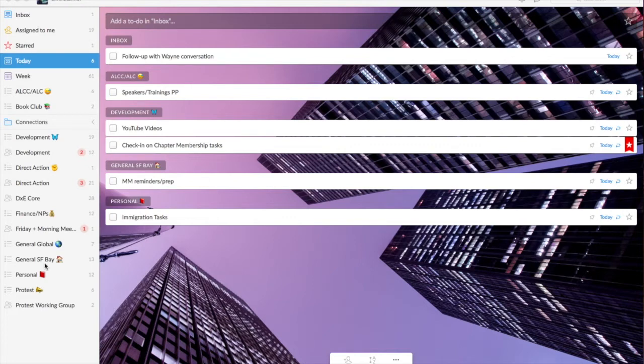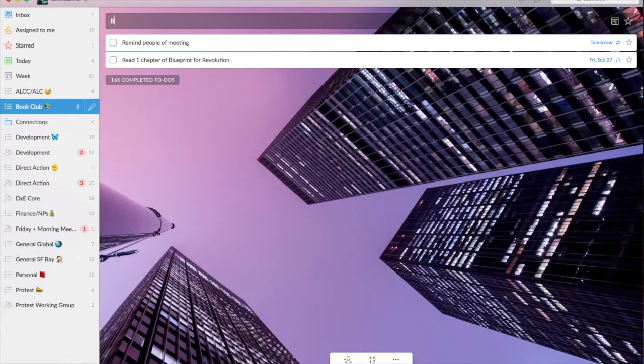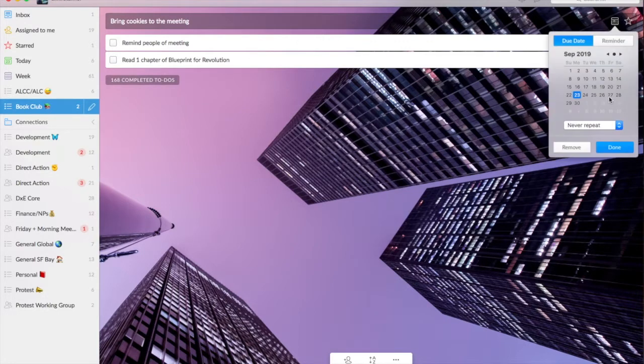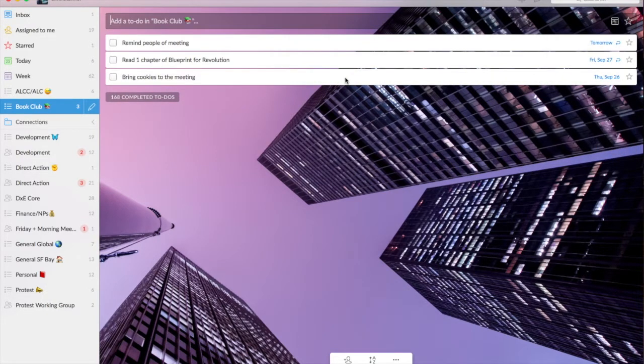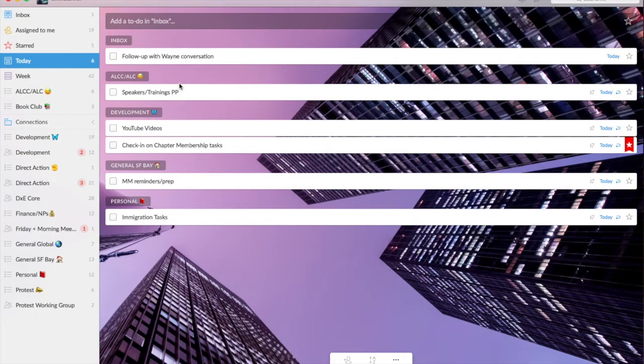So let's say you had a new task that you need to bring cookies to the book club. So you would go to that list, you click on book club, and you would write bring cookies to the meeting. And that would be on Thursday, so you would then go over to this calendar, hit Thursday, hit done, and then hit enter. And now you have a task that tells you what you need to do on what day. And when I look at my today view, it doesn't show up because it's not something I have to do today. Today is Monday, but when Thursday comes around, it is going to show up on that list.